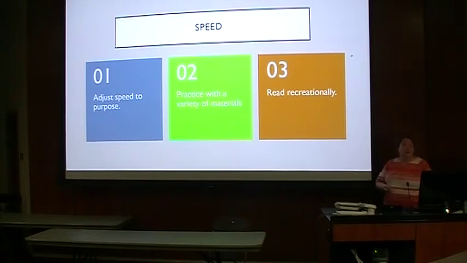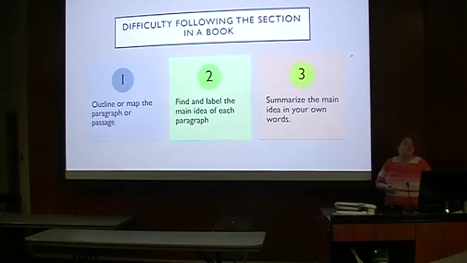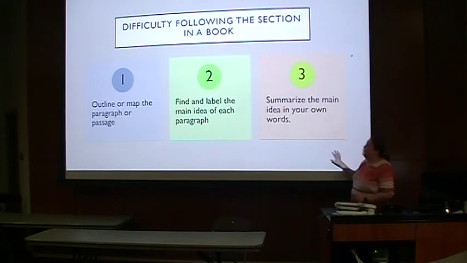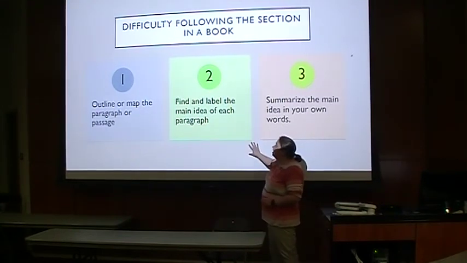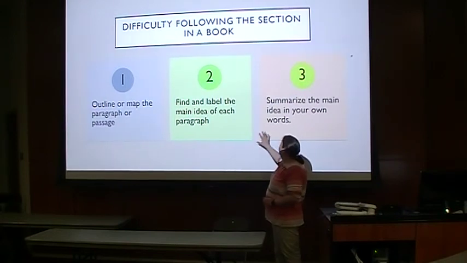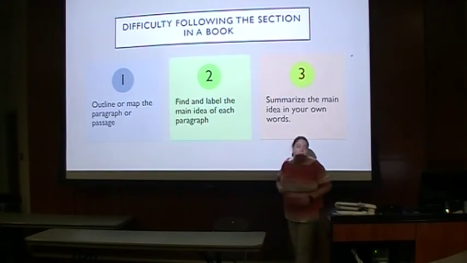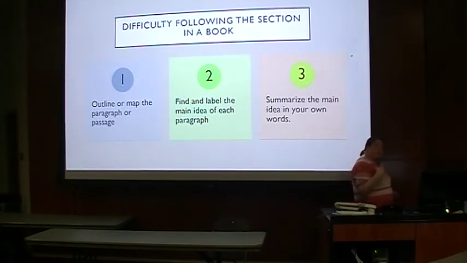And read recreationally. I know that sounds like, how on earth am I going to find time for that? But that'll actually speed up your reading in classroom. If you have difficulty following a section in the book, outline or map the paragraph. Find and label the main idea of each paragraph and summarize the main ideas in your own words. I hope you're picking up on a theme here.